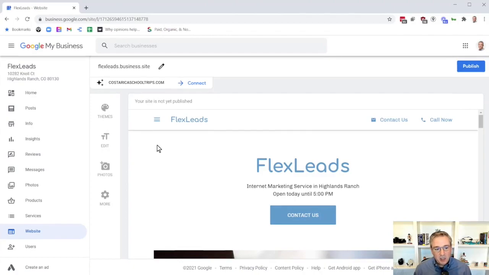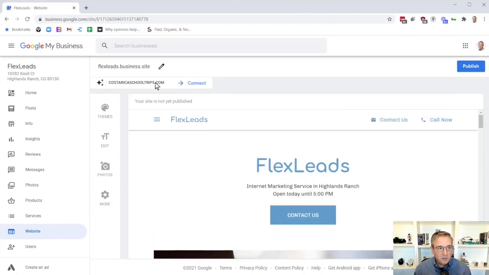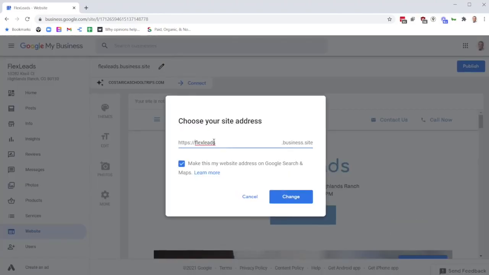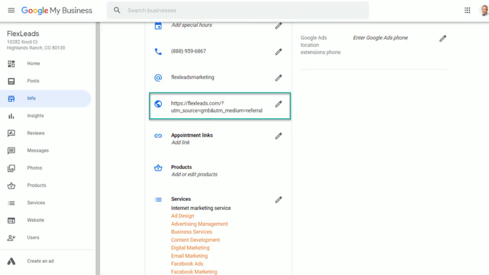So the first thing I want to talk about, this is what your website's going to look like off here on the right. We'll get to that in a minute. But the first thing to discuss is that by default with the Google My Business website, you get a business.site domain. And I'm going to go ahead and click the pencil, and we have our site address, which is flexleads.business.site. That's my business name. I can modify the business name if I would like. Be very careful when editing this section that you don't replace your main website with this GMB website. So we're actually going to cancel out of this section.